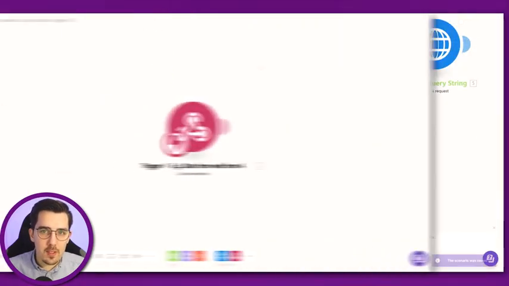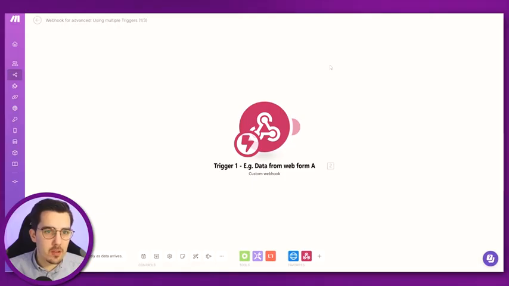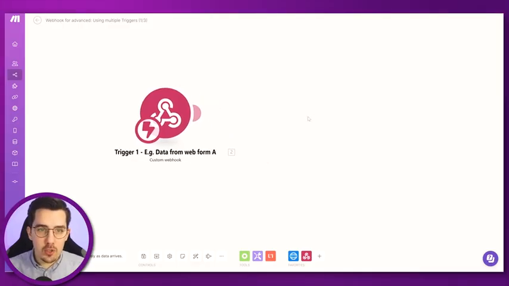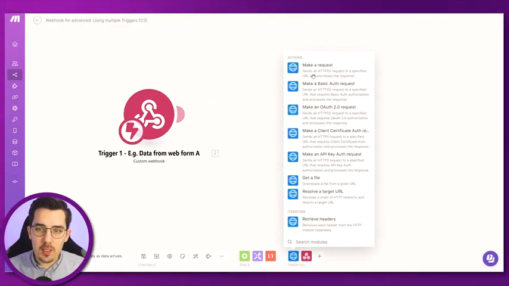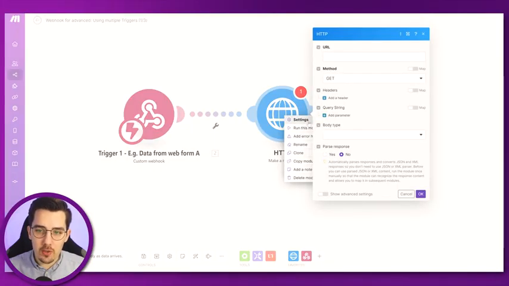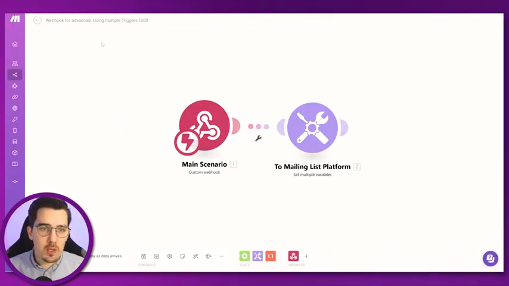Let's look at some more tactics that you can use, and that is using multiple triggers. Another question a lot of people ask is, how can I use multiple triggers within one scenario? Well, the simple answer is you can't. But there's a workaround that you can use to make it still happen. And that is, if you have multiple triggers, just create multiple scenarios, one scenario for each trigger. And then you use an HTTP module, just like I've shown you before, to forward the data to your main scenario. So our main scenario would be this one over here.